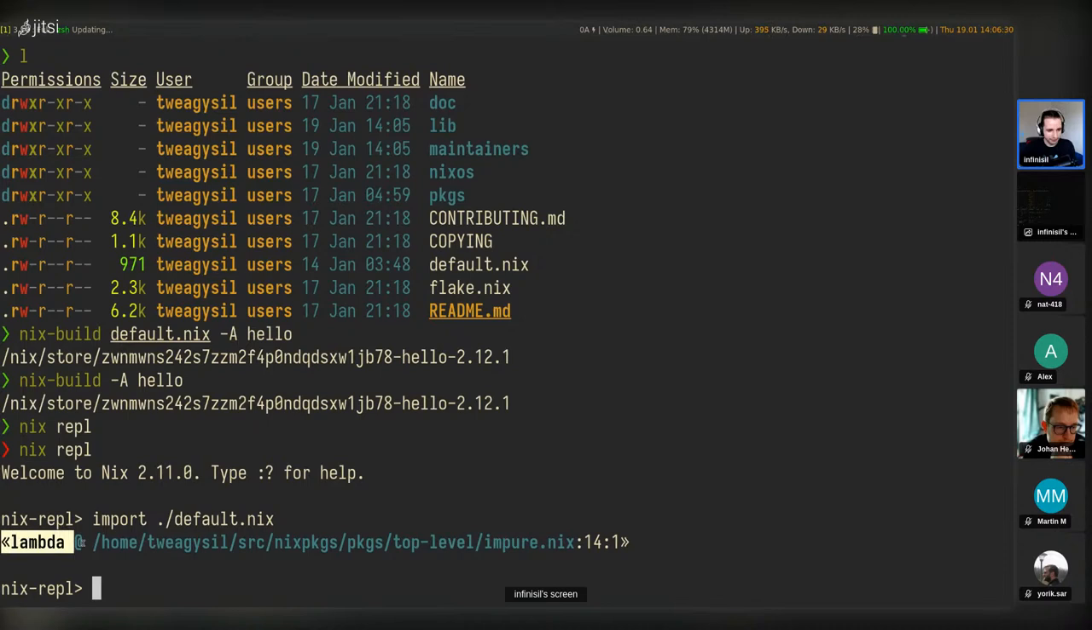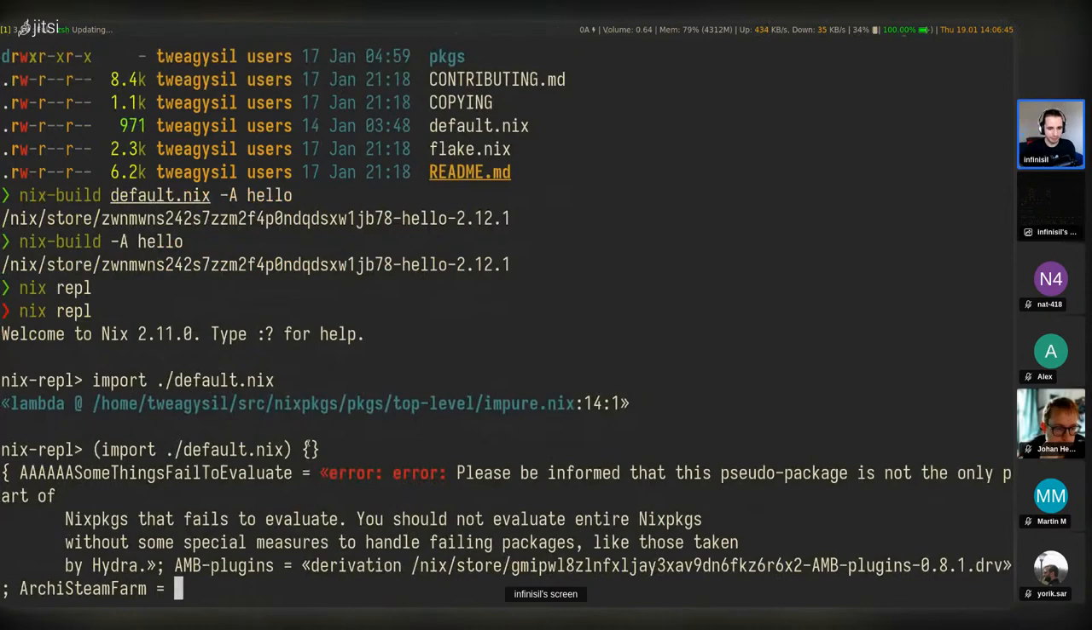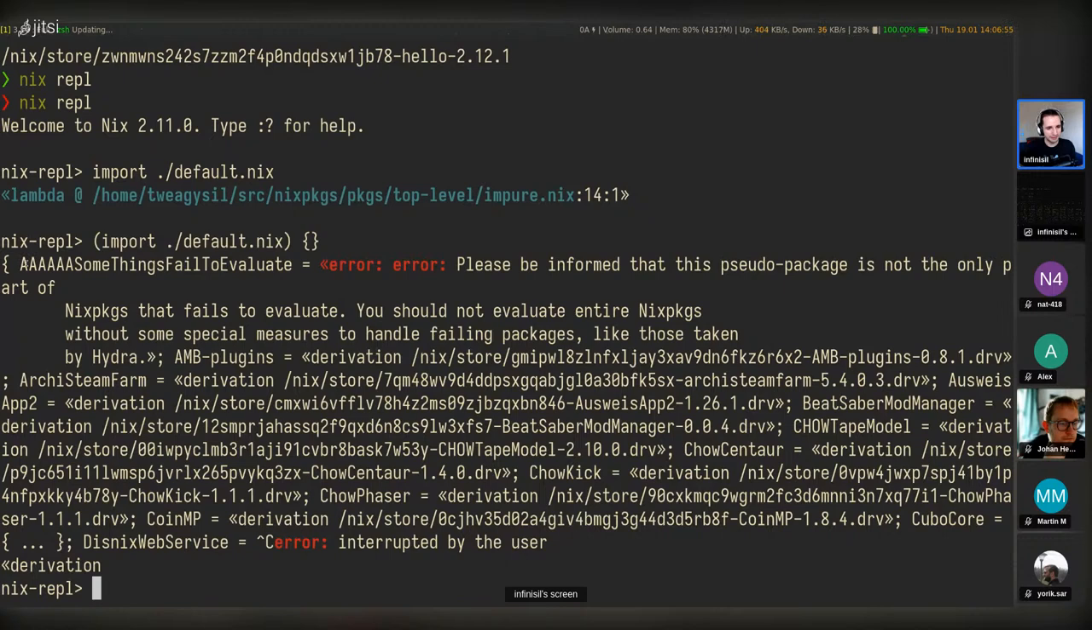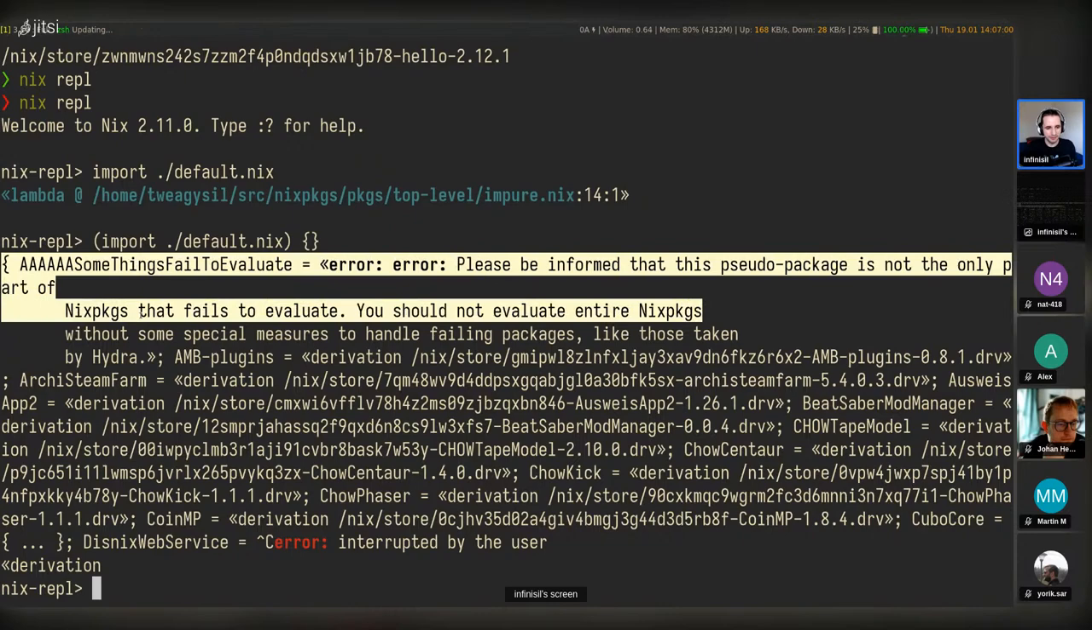This just imports the default file and we get the result from that. We can see here the REPL prints a lambda. Lambda is a function. If we actually want any result from that, we need to apply some argument to that lambda. We can do it like this, apply an empty argument, and then we get back something quite big. Nix repl is rather strict in how it evaluates things to some degree, not entirely. But this result here, it will recurse into that. So let's not do that.